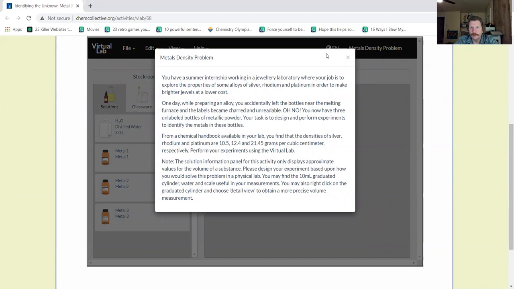Now, this little description here, this metals density problem, tells me that from a chemical handbook available in your lab, and I'm going to annotate this. I'll use that draw. Okay, so from a chemical handbook in your lab, you find that the densities of silver, rhodium, and platinum are 10.5, 12.4, and 21.45 grams per cubic centimeter, or grams per milliliter, respectively. Perform your experiment using this virtual lab. So we're going to use this virtual lab to identify which of these different samples, metal one, two, and three, is silver, rhodium, and platinum.